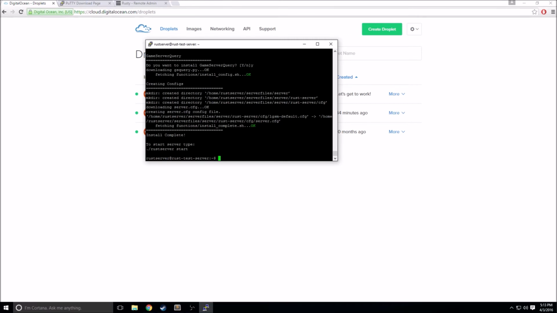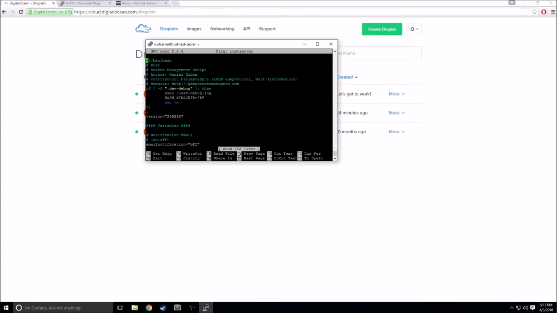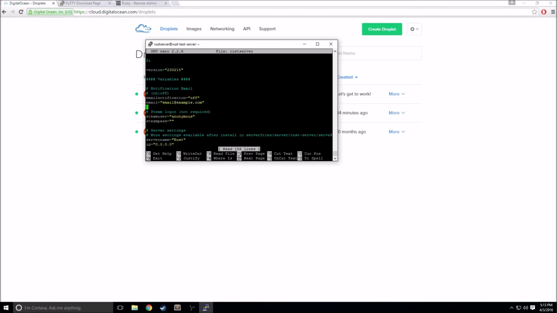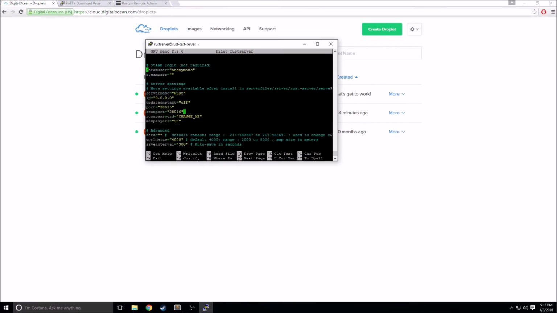To do that, you're going to have to edit the Rust server script file itself. So in this instance, we're going to be using nano. So we're going to do nano and then Rust server. So now we have access to the Rust server script file. We're going to go down here. So here's where you can change your Steam username and password if you wanted to do that, to associate your Steam name with this account.